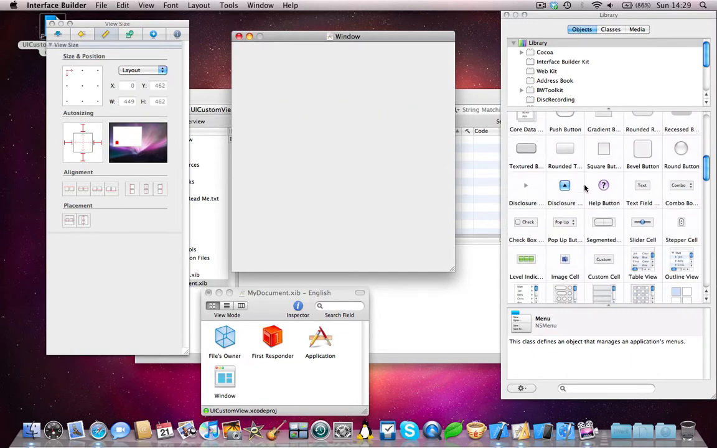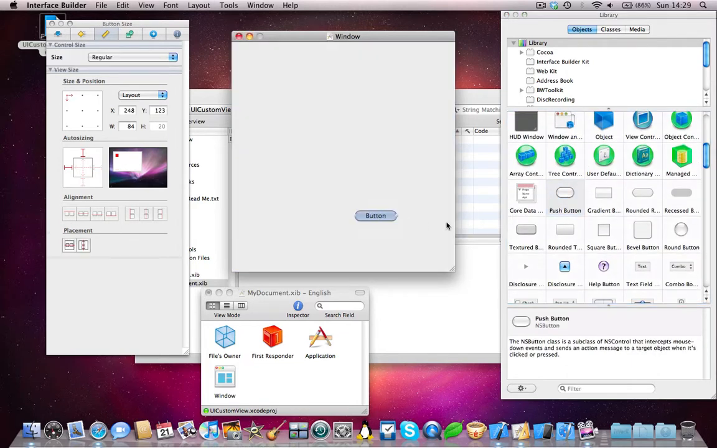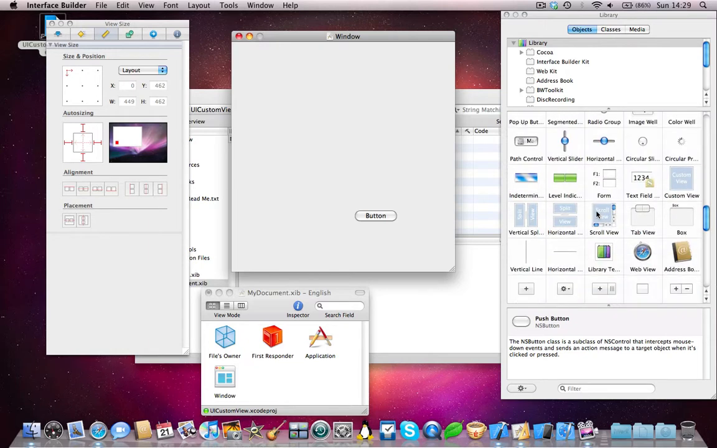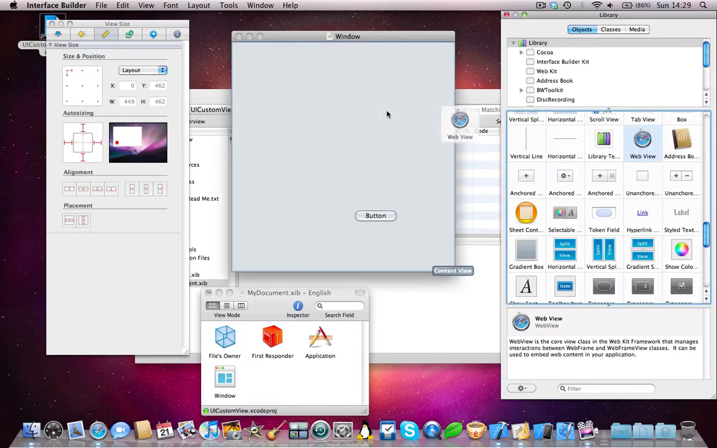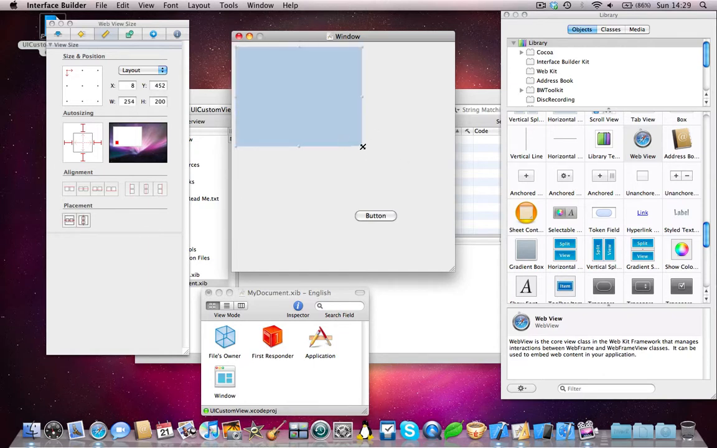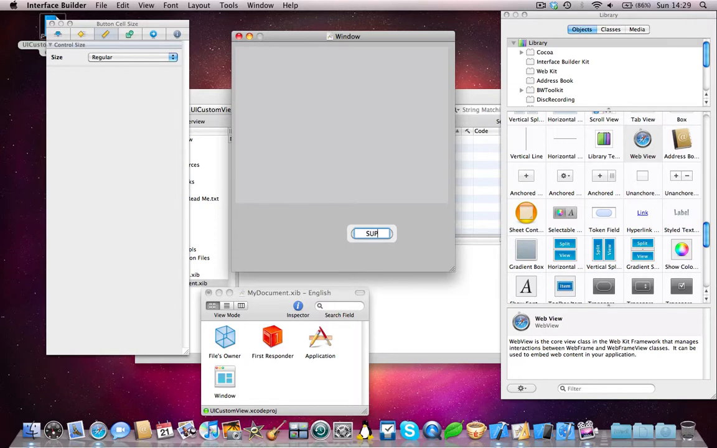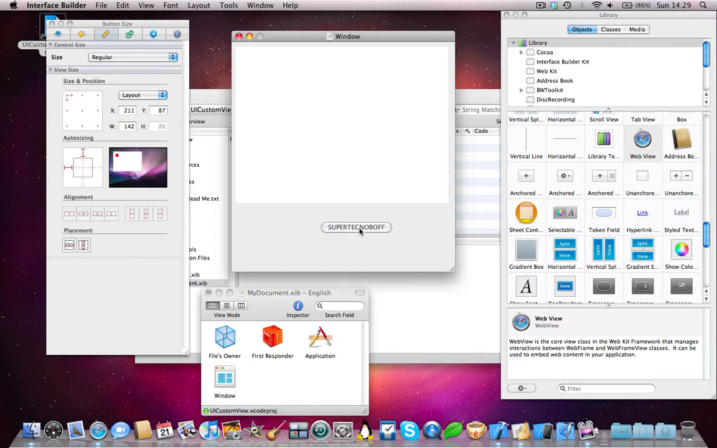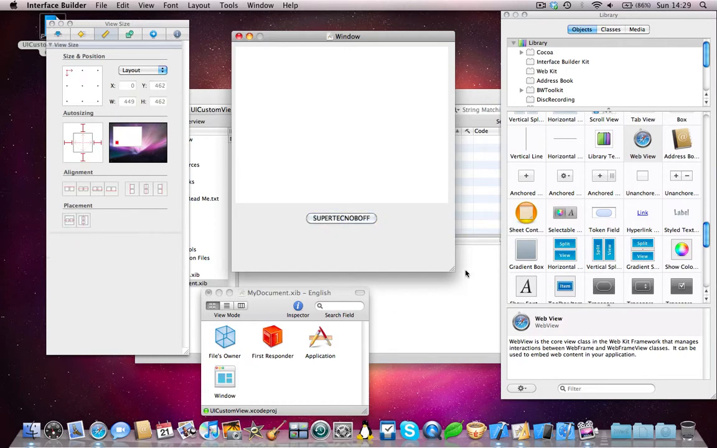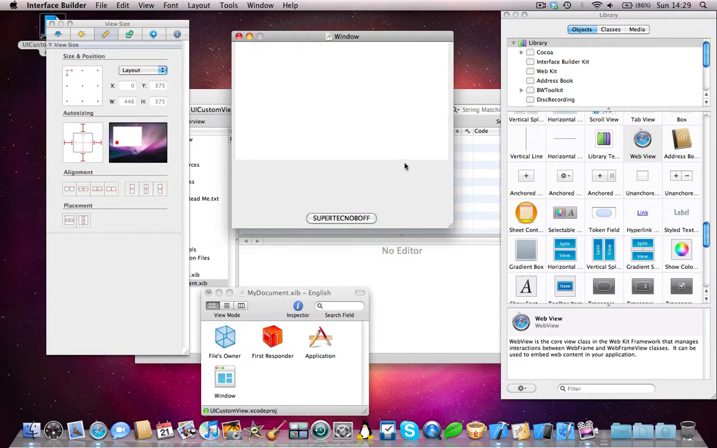I'm going to be using a button today, and I'm going to add some sort of view. Let's add a web view, a very commonly used view. We add this button, and add a name if you want, and just put it wherever you want. And let's just make this small and get the view back in its place.